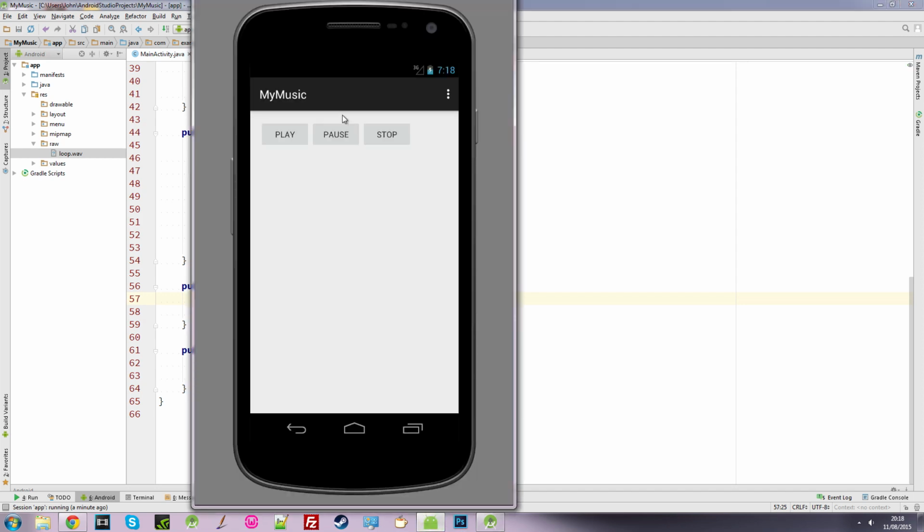All I've done differently is I've added a shorter sound file. So if I play the file. So that's it, that's all it plays.